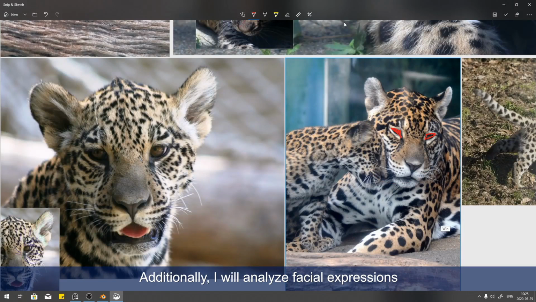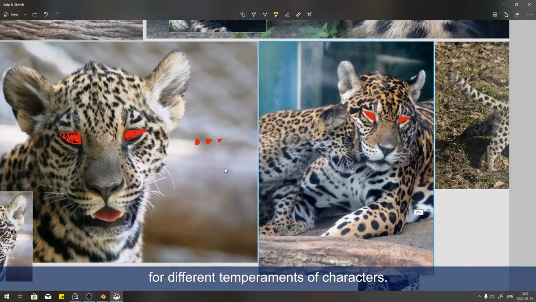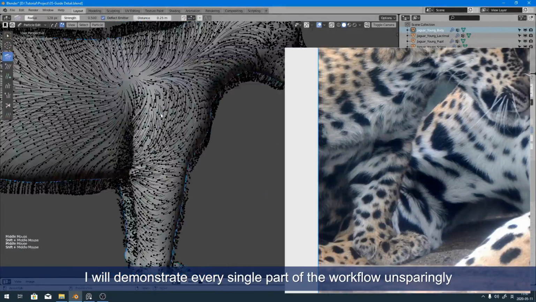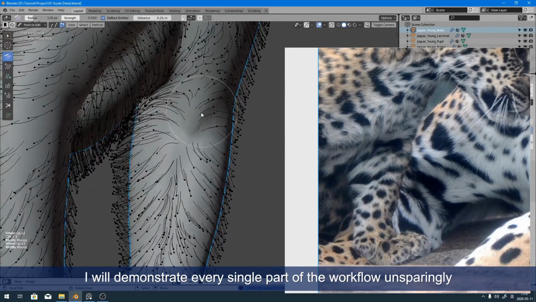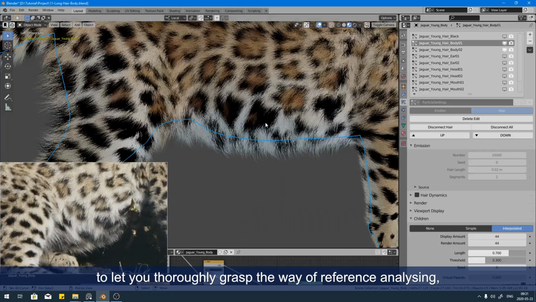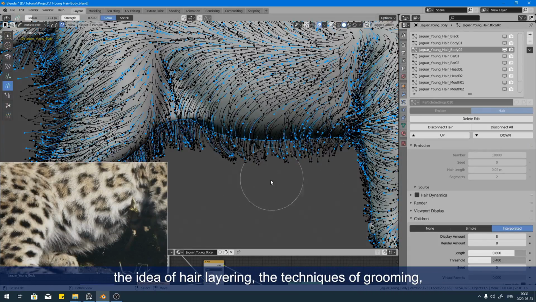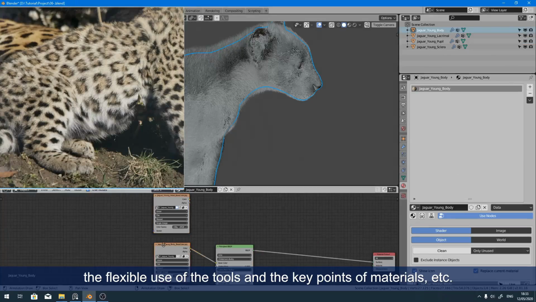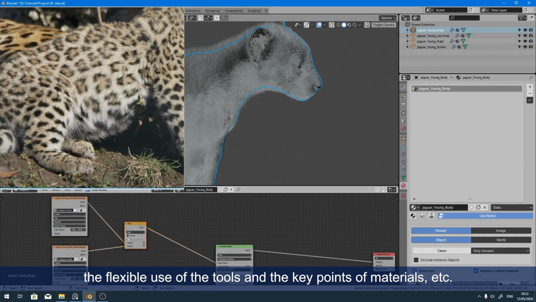Additionally, I will analyze facial expressions for different temperaments of characters. I will demonstrate every single part of the workflow unsparingly to let you thoroughly grasp the way of reference analyzing, the idea of hair layering, the techniques of grooming, the flexible use of the tools and the key points of materials, etc.